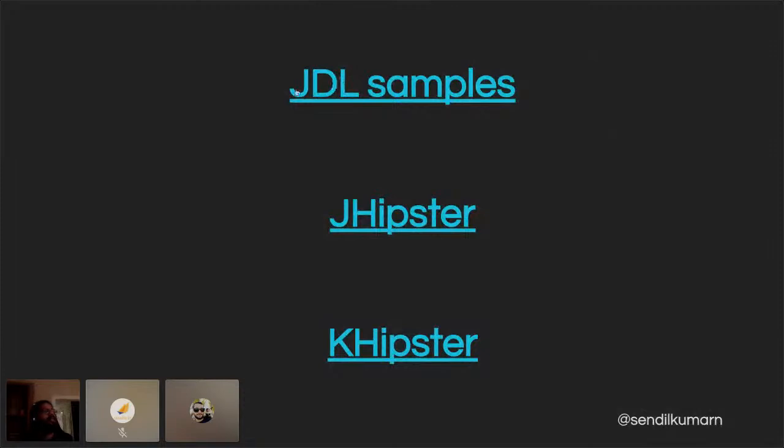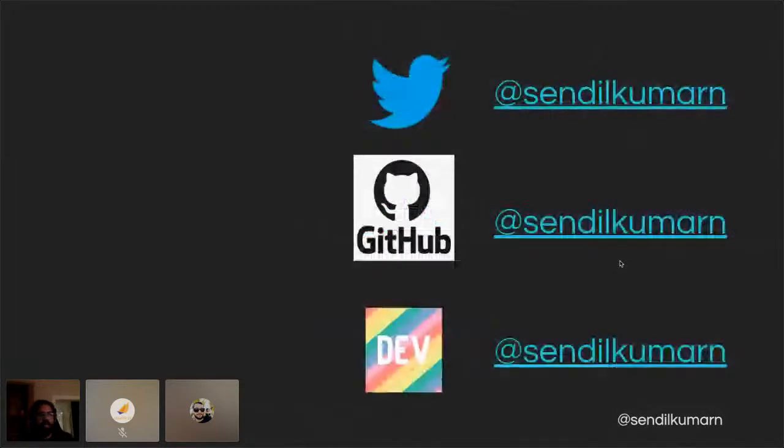And then you have this JDL samples repo. Suppose you want to just try it out, and understand how various JDL things work. You can go there, it has a bunch of samples for you. You can just pick any application and try running it. The link for JHipster is here, and also the link for KHipster is here if you're more into Kotlin. Yeah, and that's basically it from my side.